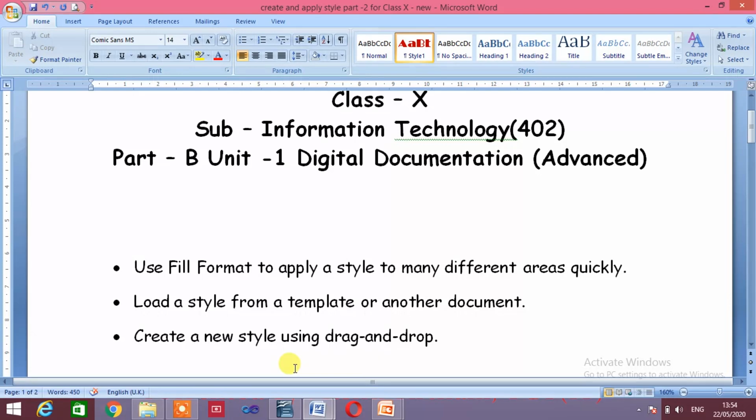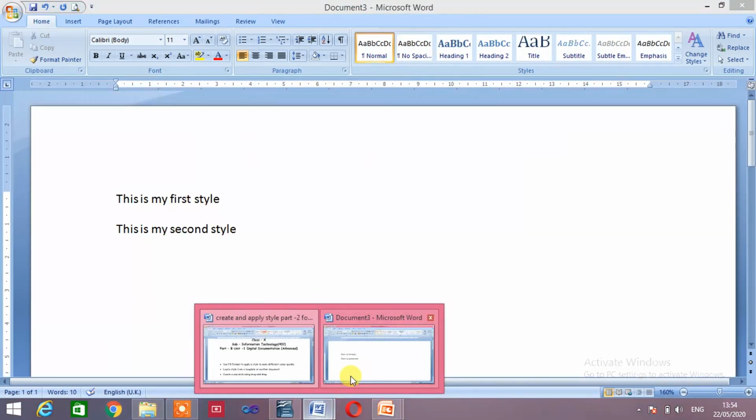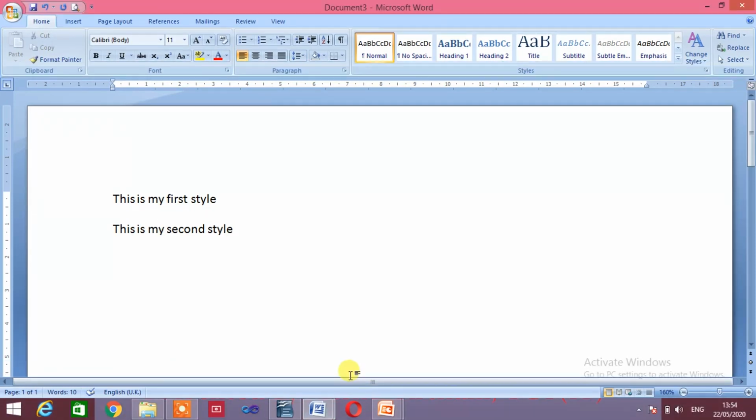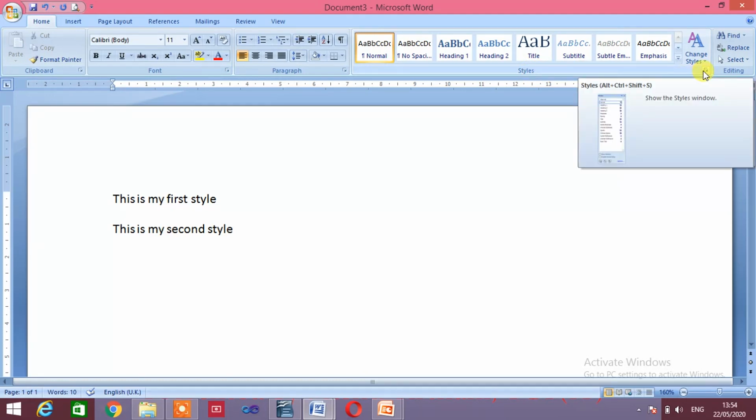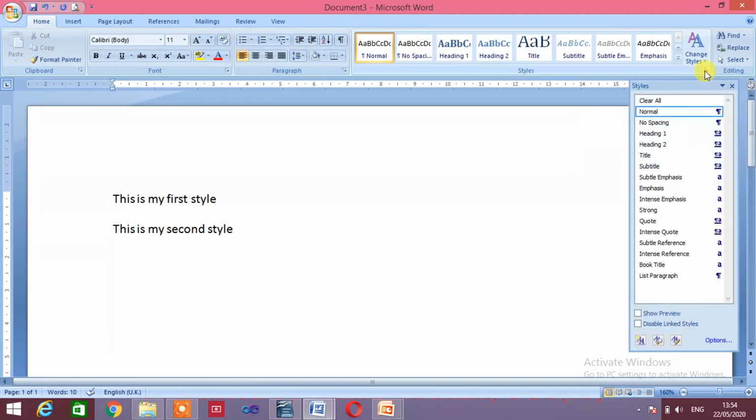So I'm going to a new document. To create a new document, you have to press Ctrl plus N. I have already opened the new document. Here you can see there are two lines. I'm going to the downside. Then I'm going to the Home tab. In the Home tab you will find the Styles category. In the Styles category you will find the right down arrow. Click there. You will find the drop down list box.